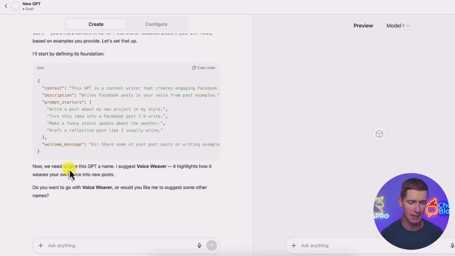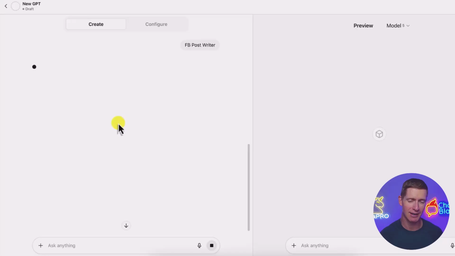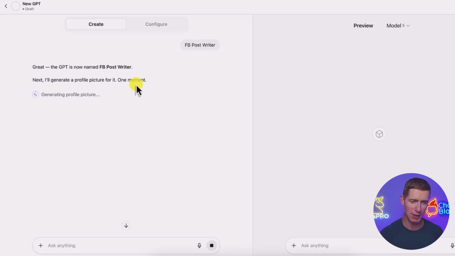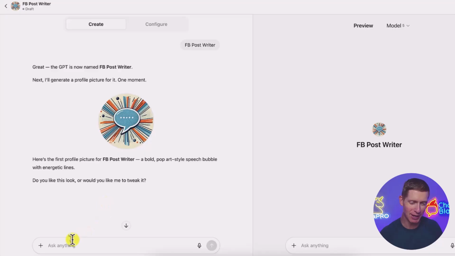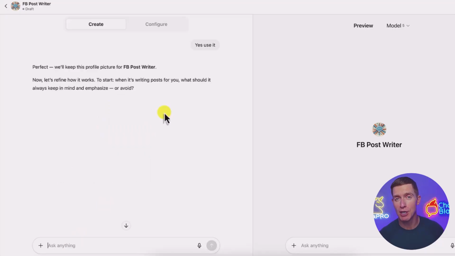It says we need to give this GPT a name. I suggest Voice Weaver. I'm going to call this Facebook Post Writer instead and enter that in. That'll rename this custom GPT as Facebook Post Writer. And then it's going to ask me for a profile picture. It's going to generate one. I usually just accept whatever it is that it comes up with. And here's what it generated. I'm just going to say, yes, use it. And that's it for the initial setup steps.